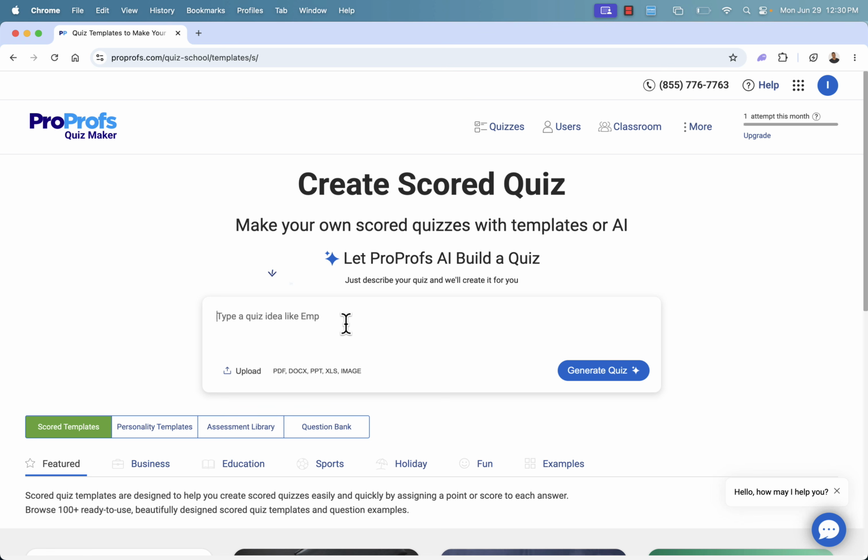I'm going to put in here something like create a quiz to test an applicant's Facebook marketing skills, right? So maybe I'm trying to figure out if someone is good at Facebook marketing. I'm going to run a quiz on them. I want to see what their skill set is currently. Go over here and literally just click Generate Quiz.